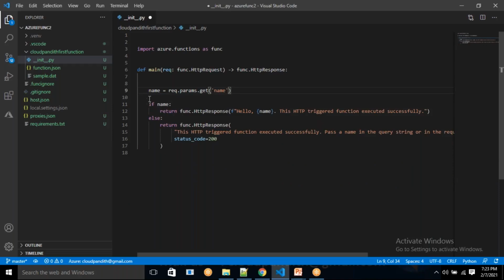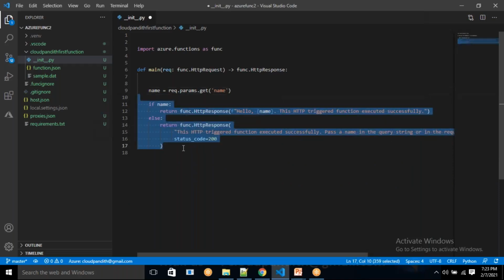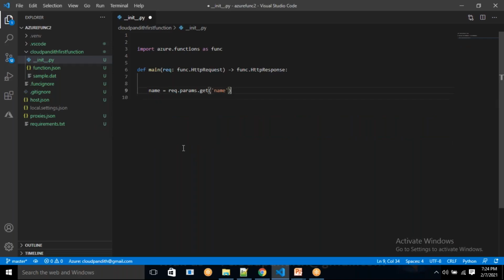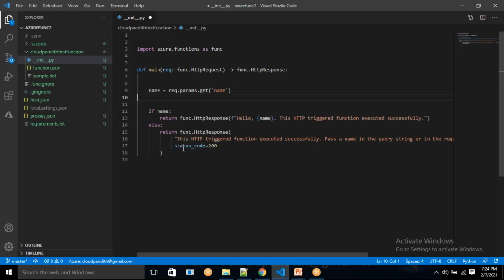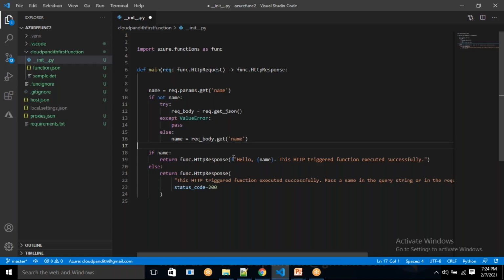Even if you don't keep all these things, you can simply say return whatever name I have received. But first let it be. I'll just tell you how it will work, then I will remove all these things. So for now, let it be this code. You can keep it as it is. Now you see this is the code, right? How this code will work, I will tell you.